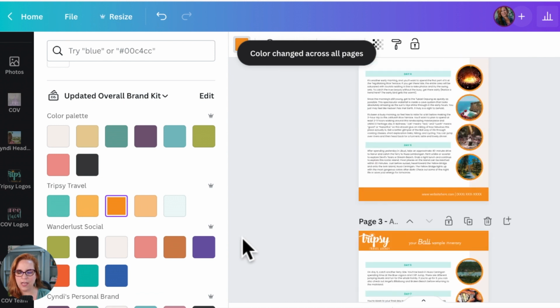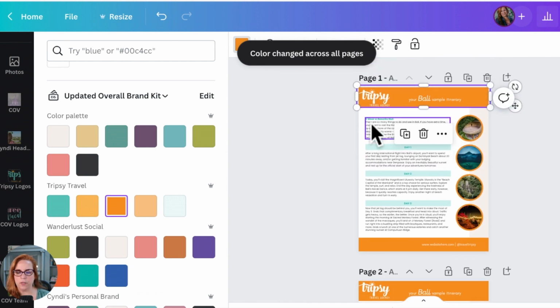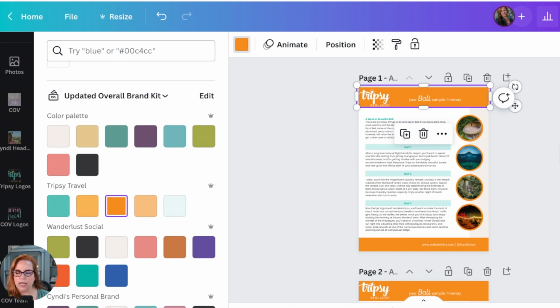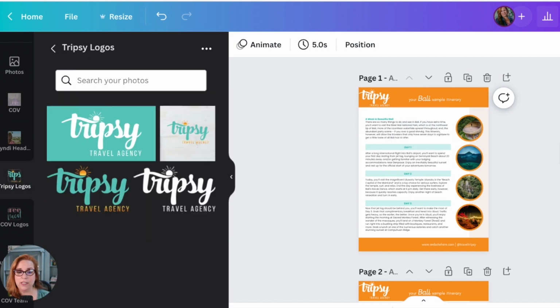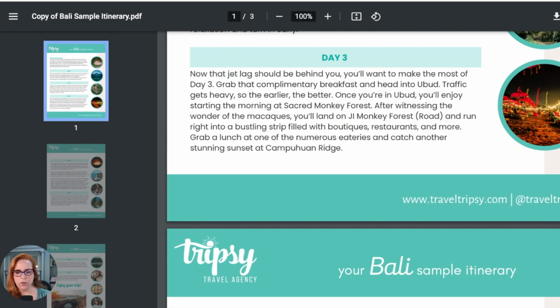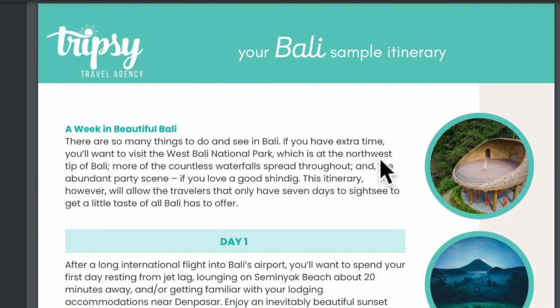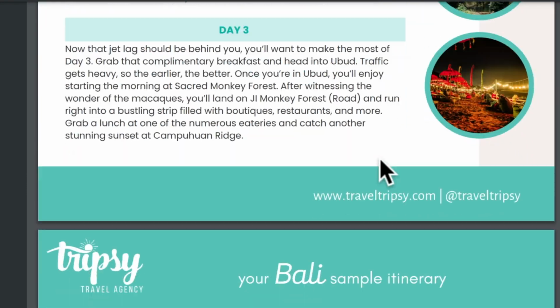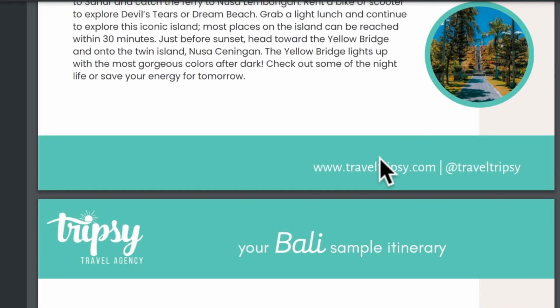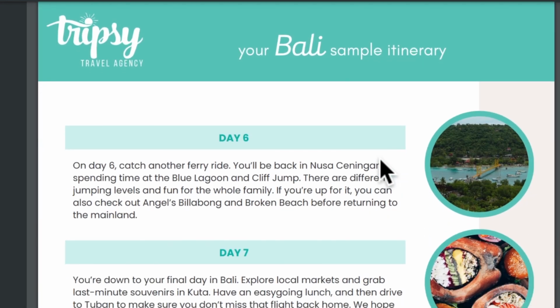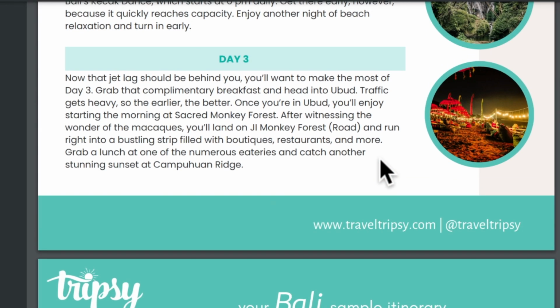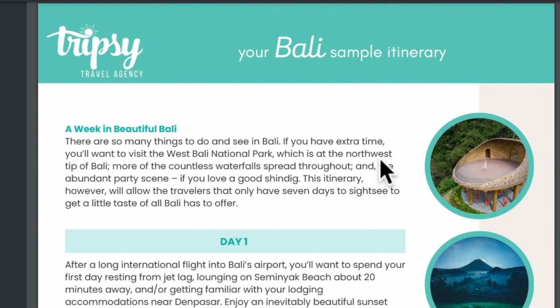The whole thing's done, you guys. And that actually works really well for Tripsy, so it already has these teal colors in there. So I could download this and it's good to go. To give you a sample, this one was all in teal instead of the orange, but this is my done version of my lead capture. So what I would do is download this and then put it into that mechanical side of my lead magnet process. So when people give me their email, then boom, I can send this sample itinerary right back to them. So it really is that easy.